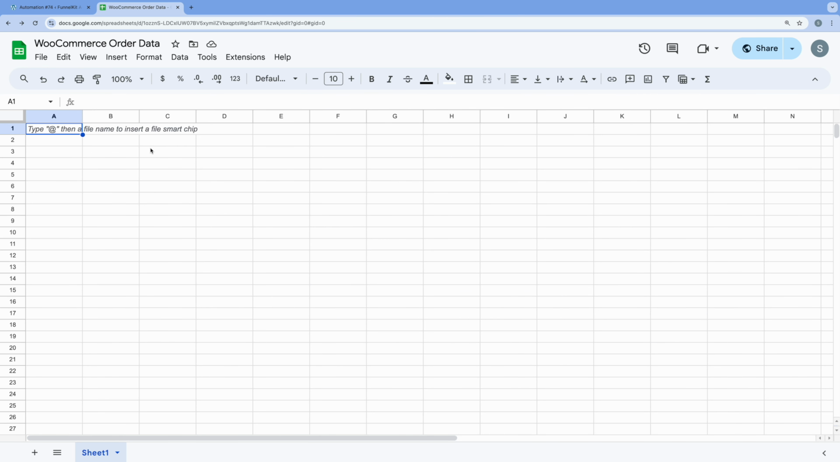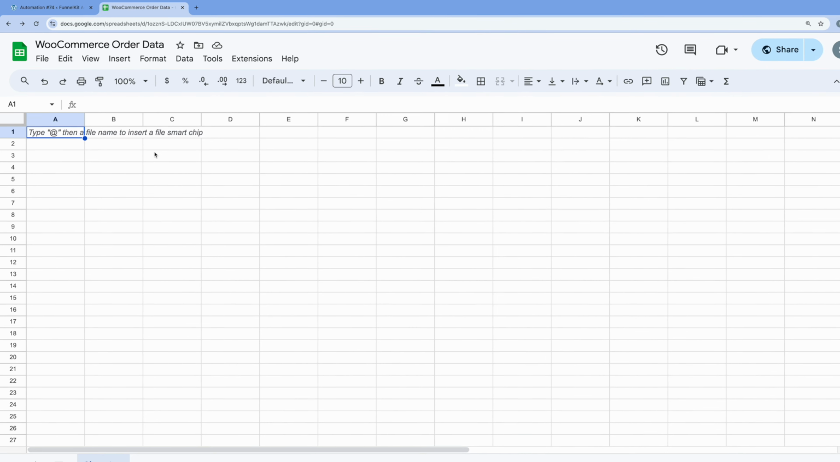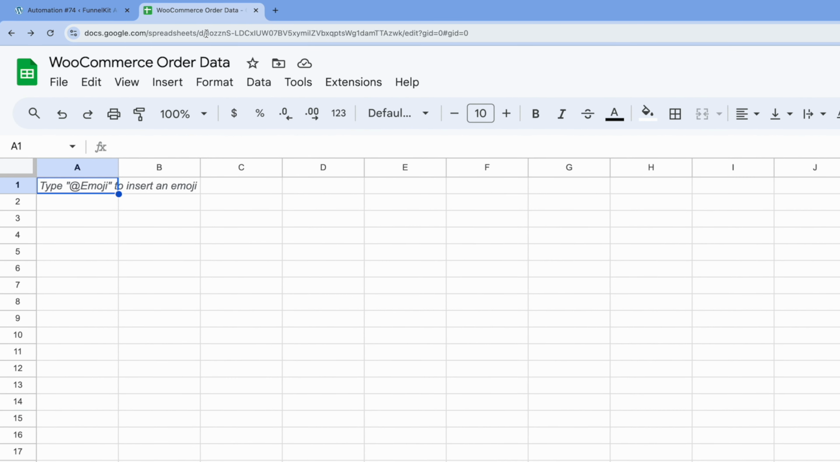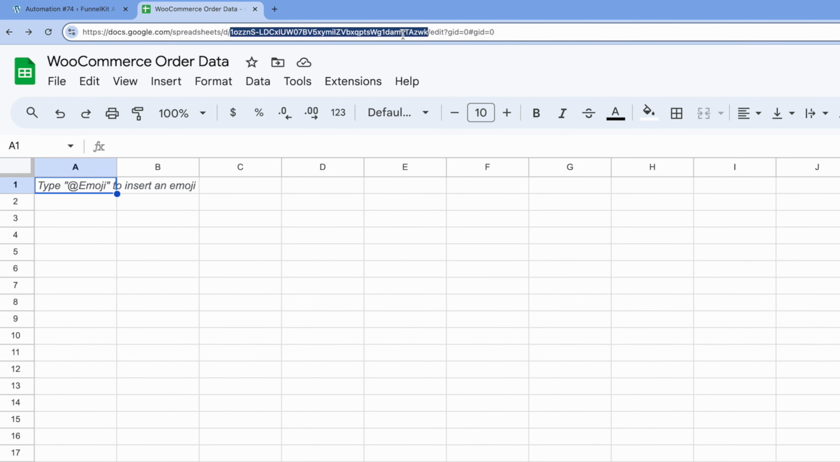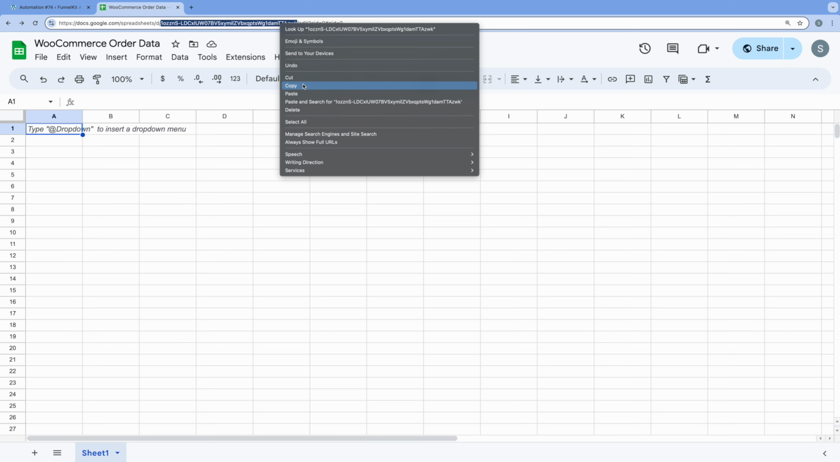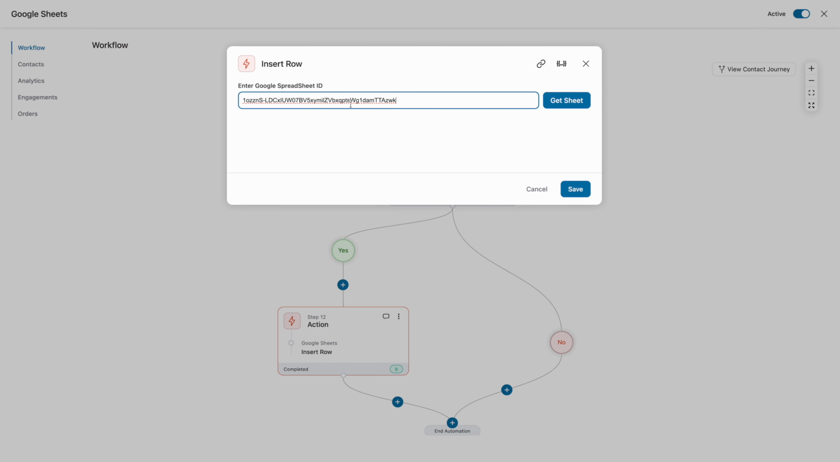Now, let's set up your Google Sheets. Open a new spreadsheet in a separate tab and copy the sheet ID. Remember, the ID is the part of the URL between d/ and /edit, not the entire URL. After copying the ID, paste it into the Enter Google Spreadsheet ID field on your automation setup page, and click on Get Sheet to synchronize with your spreadsheet.